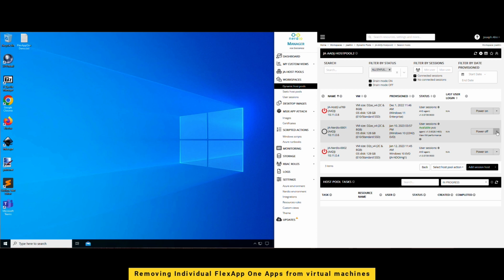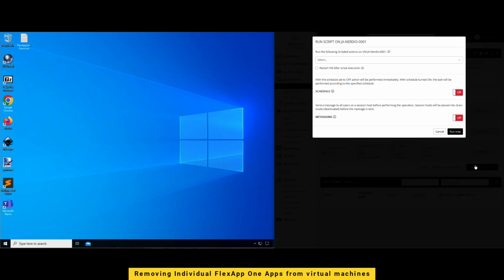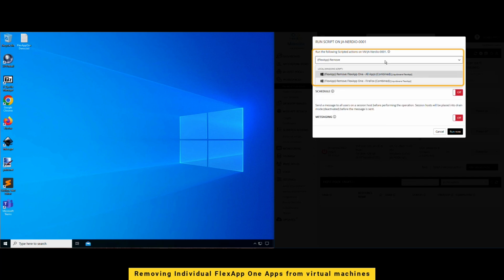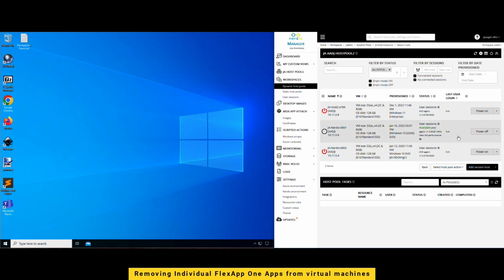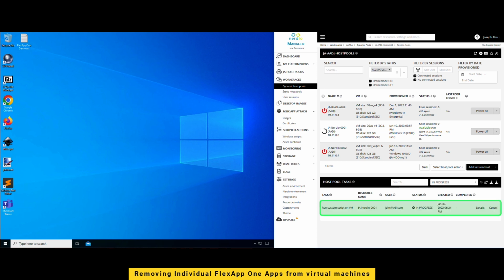From Nerdio Manager, I'm going to select the VM that's currently on and click on the drop-down and Run Script. I'm selecting the Remove FlexApp One Firefox script from the Scripted Actions library. Then click Run to execute the script. Shortly after the script is activated, you will see Firefox removed from the host. Now you will see Firefox being removed completely out of the host in real time.